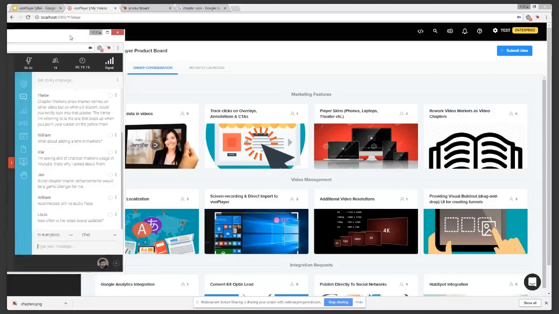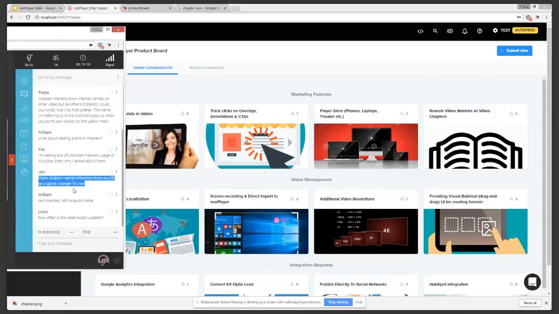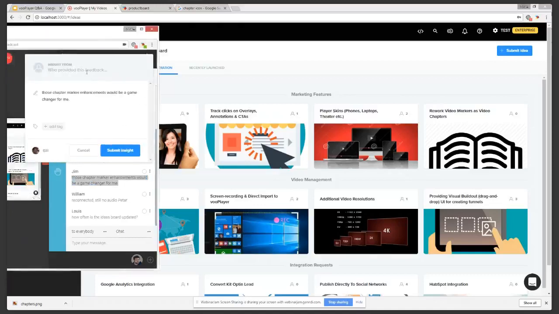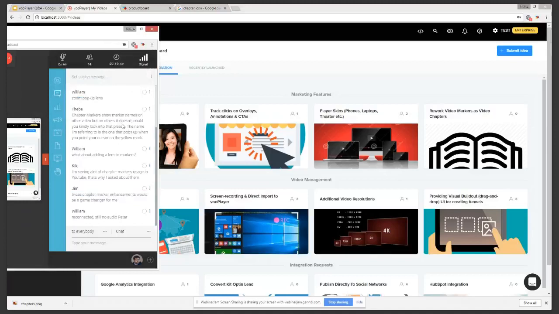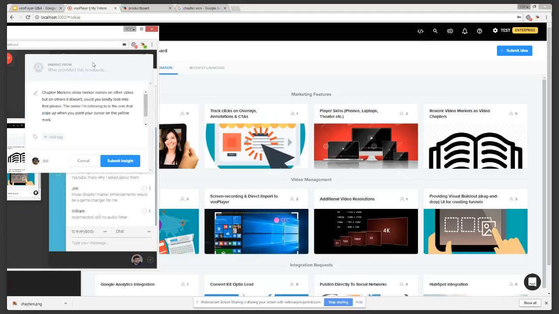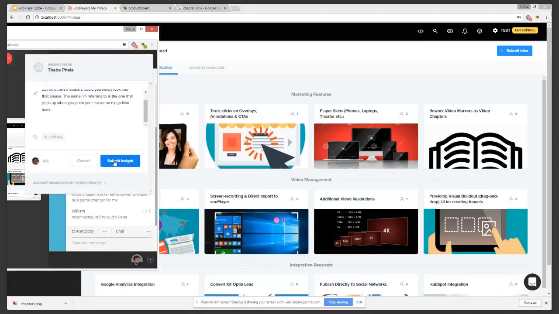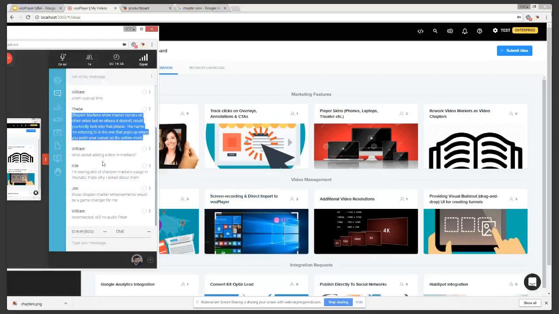So here's another cool thing that I can do. For example, Jim said those chapter markers enhancements would be a game changer for me. So I can just add that as feedback instantly from here. I can add who provided this, Jim. Jim provided this feedback: those enhancements would be a game changer for me. So I can just submit that, and it will be attributed back over there. So Jim, you can provide a little bit more additional details. Chapter markers show names on one video, but on others it doesn't. Could you kindly note that as well? Yep, of course I could. So this is from Habit. Gotcha. And we can save that feedback as well.